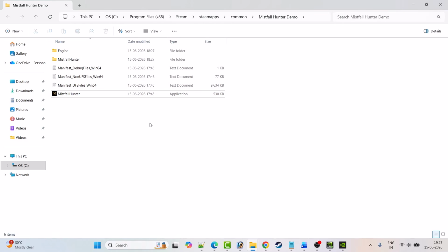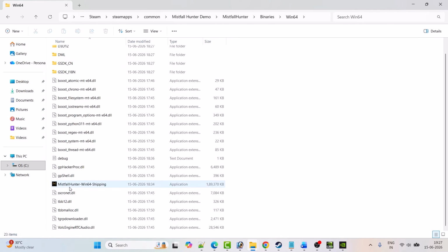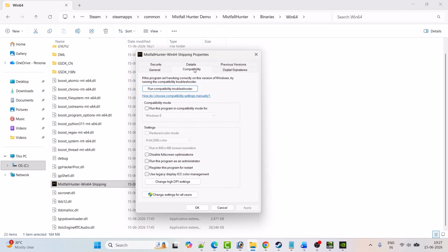If it's still not working, then open the Mistfall Hunter, Binaries, Win64 folder. Now here we'll see the Mistfall Hunter Win64 Shipping exe file. First double click it and then try to launch the game and check. If that doesn't work, then right click on it and select properties. Then go to the compatibility tab and check mark run this program as an administrator, hit apply, OK, and then launch the game from the game installation folder and check.